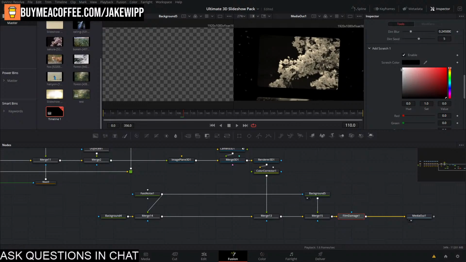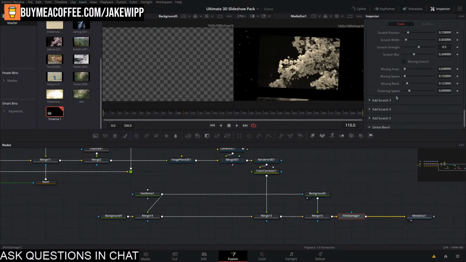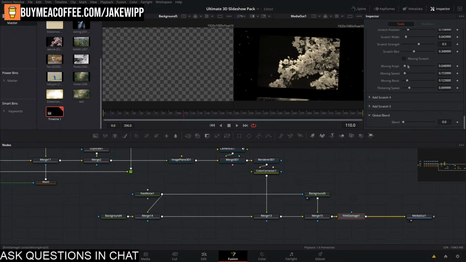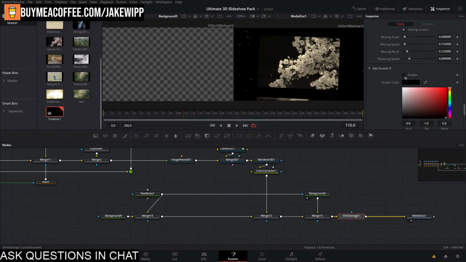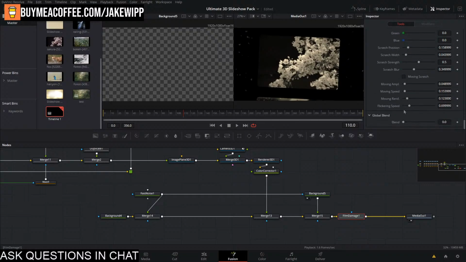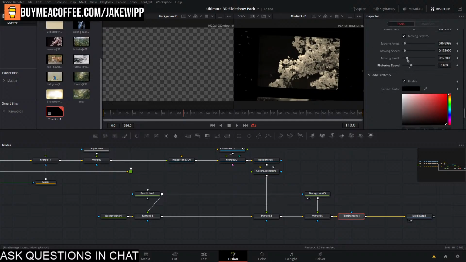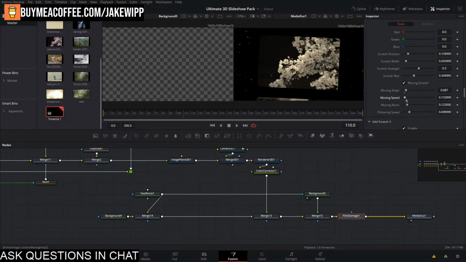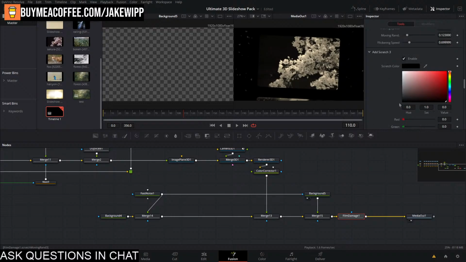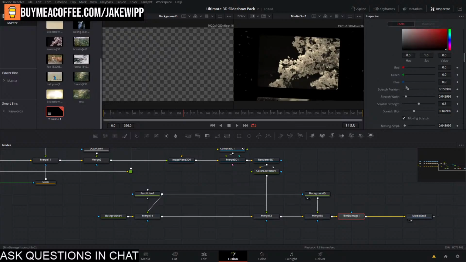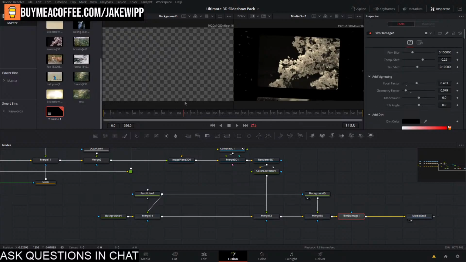There we go. Could add a few more scratches, making sure that they're moving scratches. And moving scratches, let's just change all of these here, so they're a little bit different from each other. Okay, we'll do that.